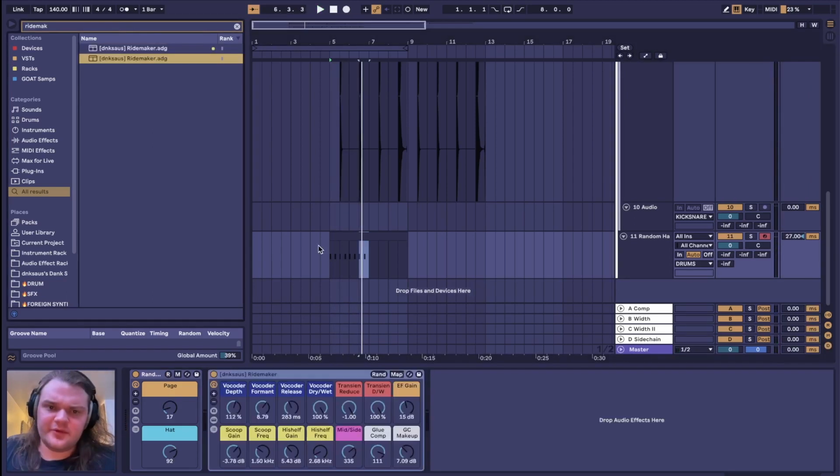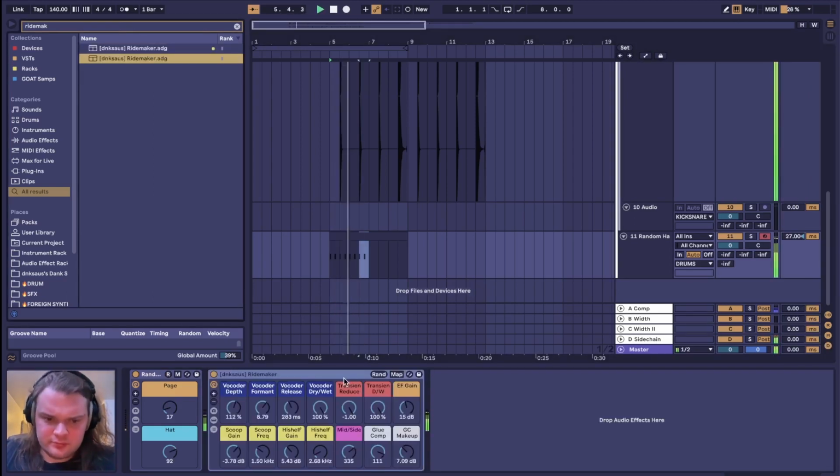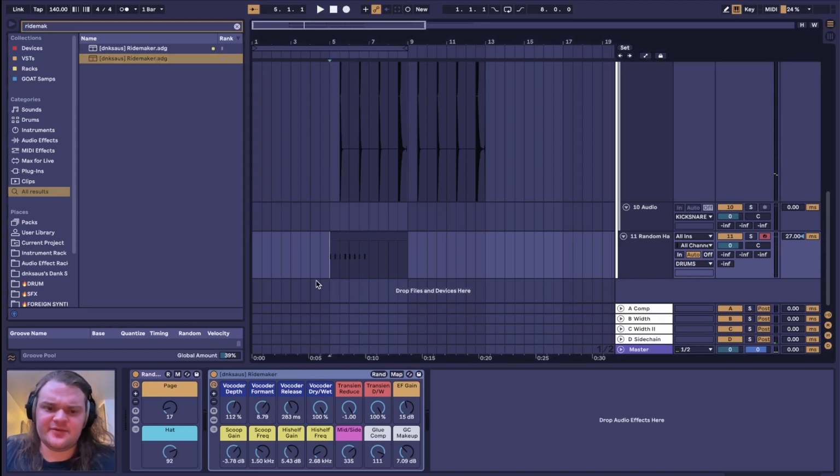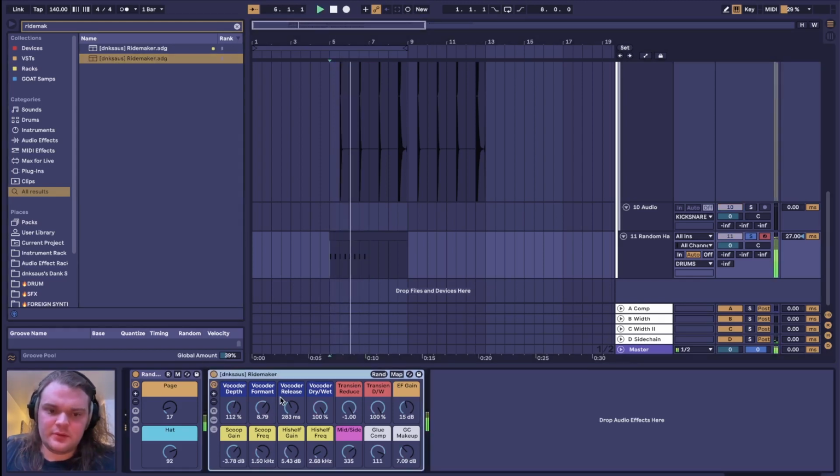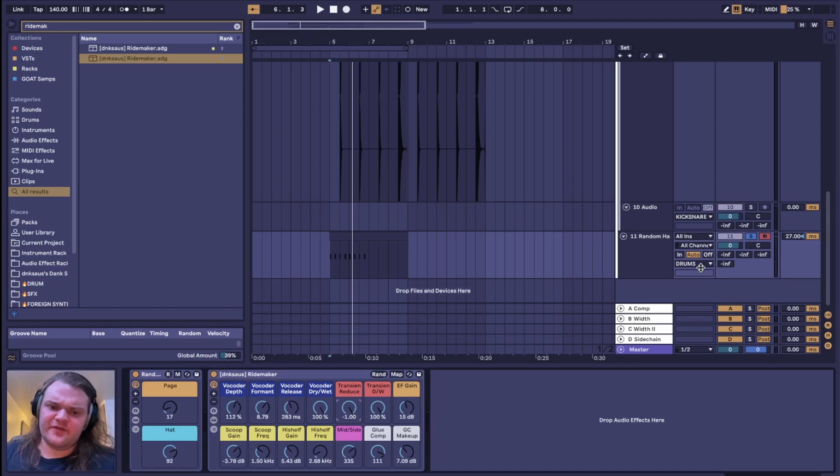Now I want to show the ride maker rack. Now this is how you can turn the hi-hats into rides. I previously made a version of this a free download, but this version is all stock plugins.